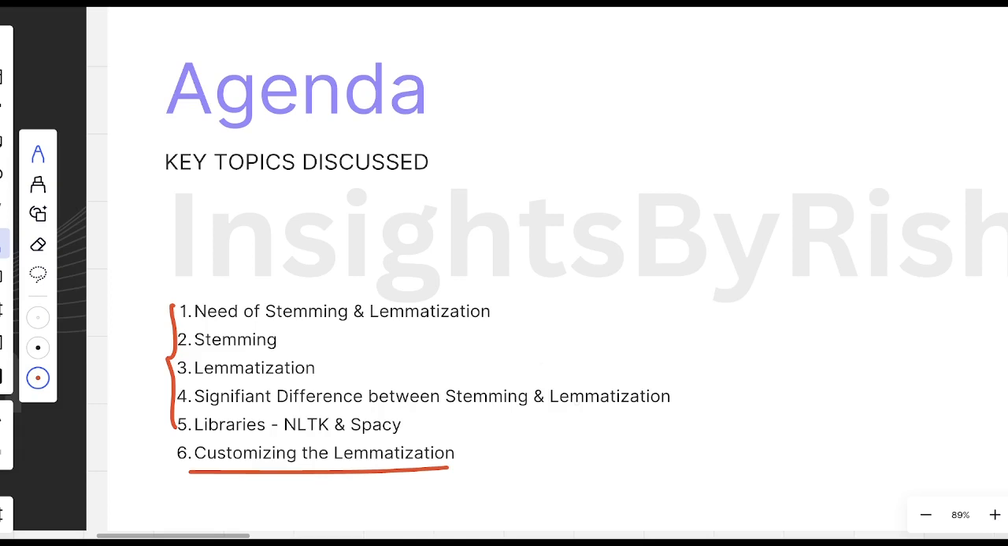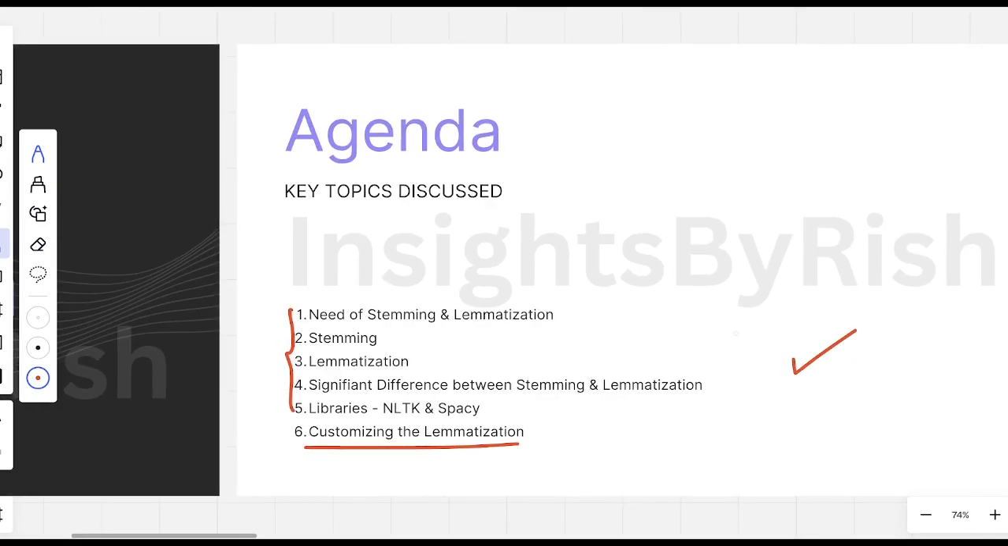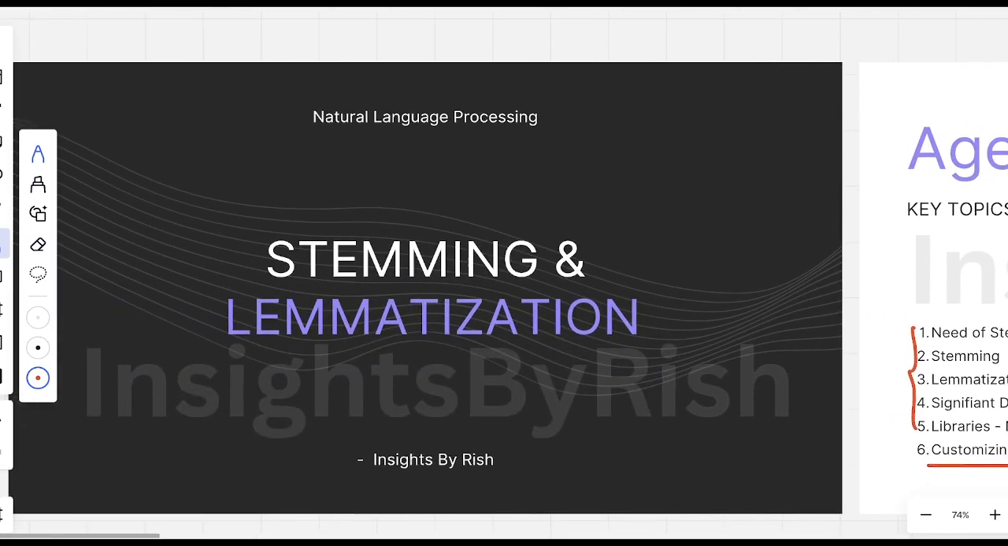So I think all the agendas are covered, and we have covered everything about stemming and lemmatization using the NLTK and SpaCy library. So that's it for the video.